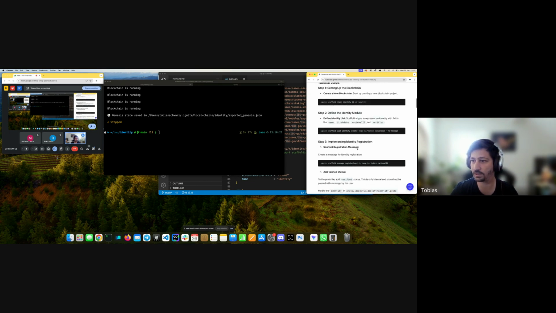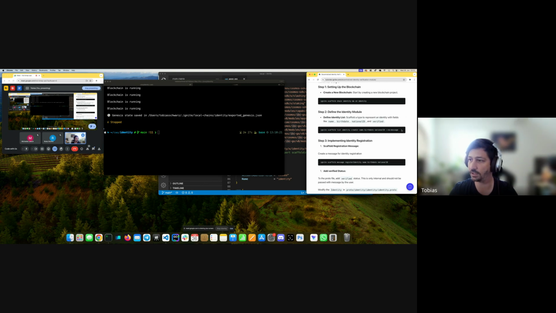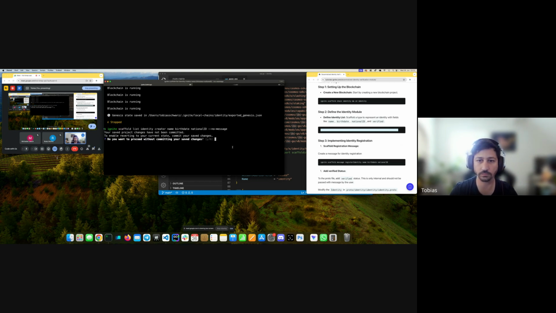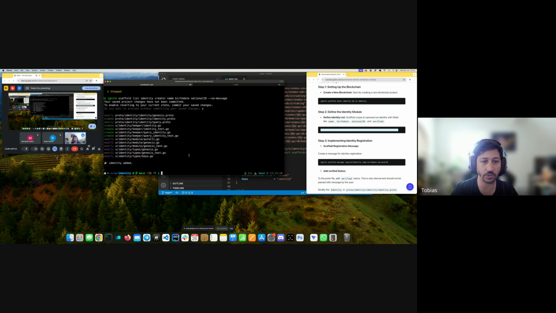So let's get started. First, we want a list of users, a list of identities with the different parameters that we just described. We need the creator, a name, a birth date, and a national ID. So let's scaffold this. Okay, you see a success message that the identity list has been added and which files have been modified or created for you for this to work.